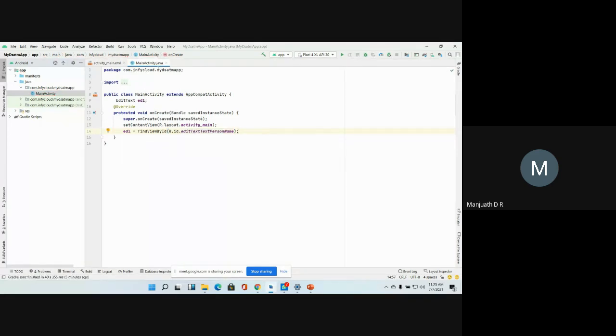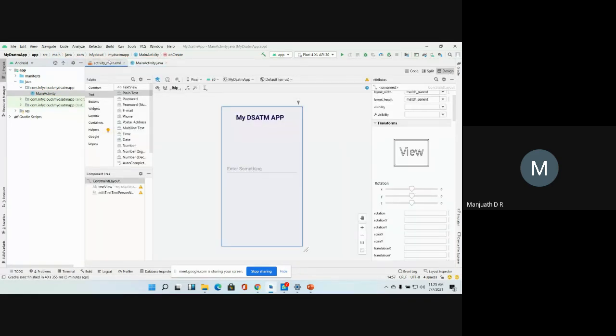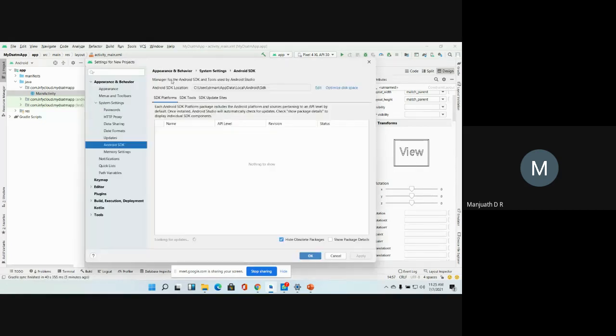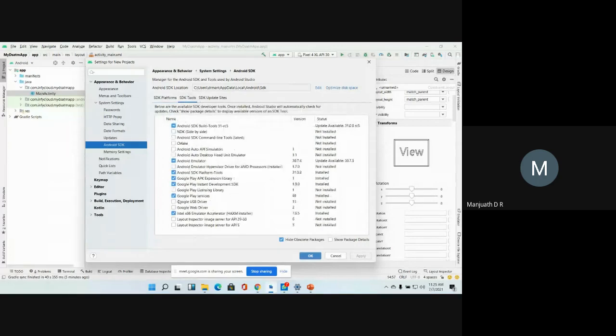So my app is ready now, without any errors, and the simple app is ready. Now, how can you register our Firebase into this particular app? That's what we have to learn, right? First thing, you have to ensure your SDK Manager has installed Google Play Services.